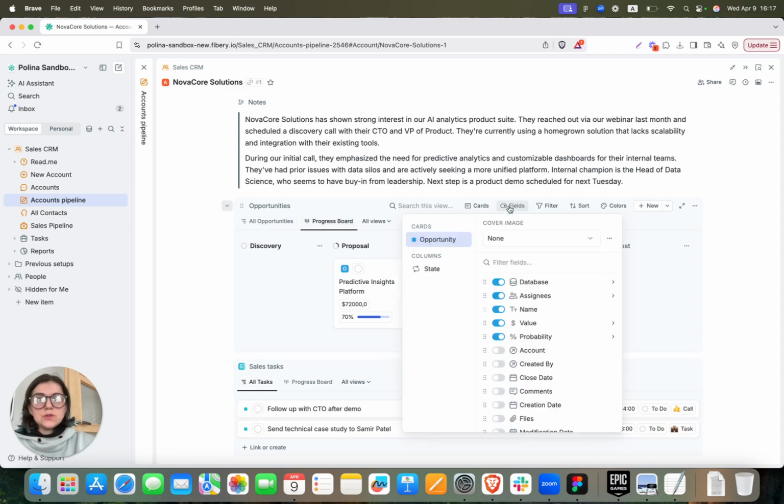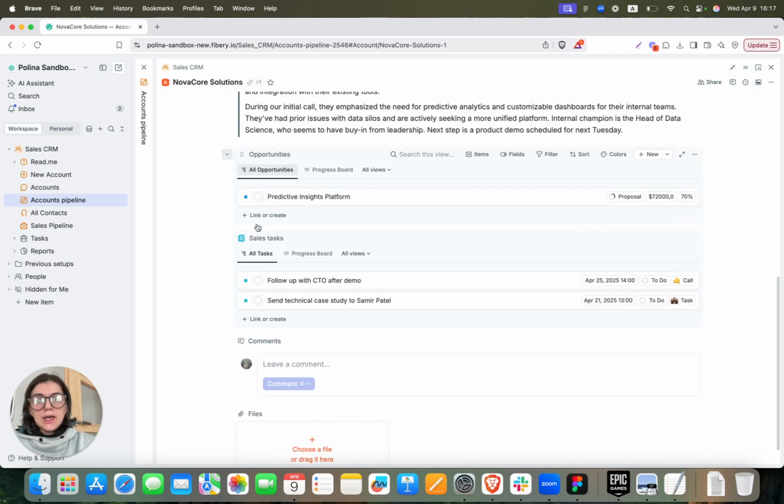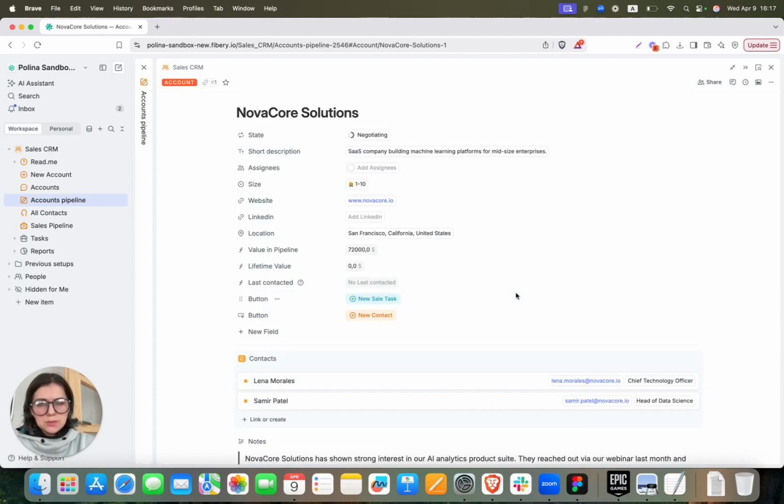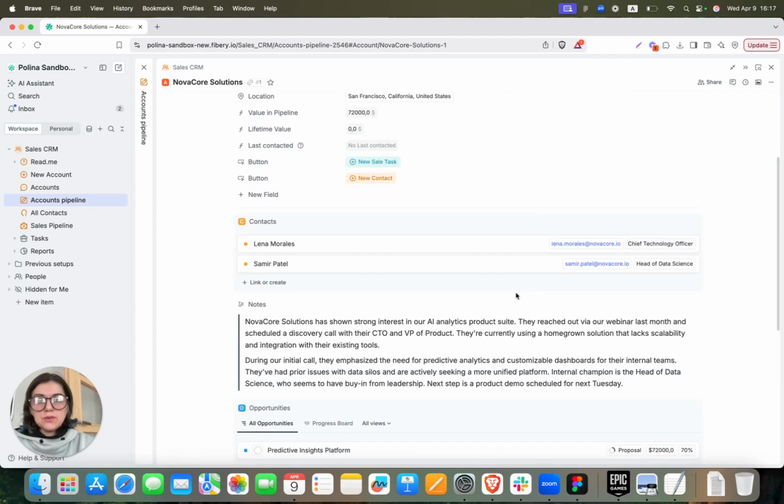Same here with the fields, you can define what is visible here, and you see the sales tasks which have to be done, whether they were done or not. And let's say this one is done. In this case, I believe you can check the progress if you want to track progress.